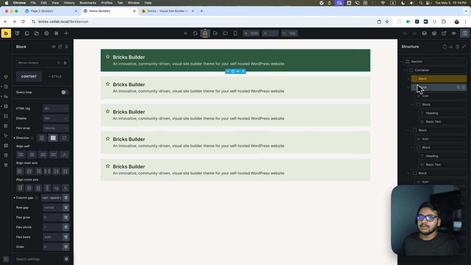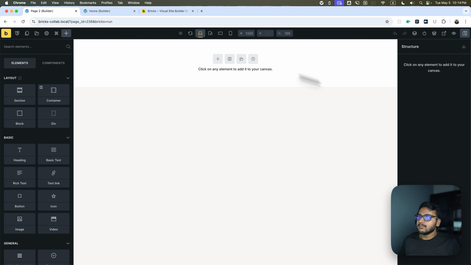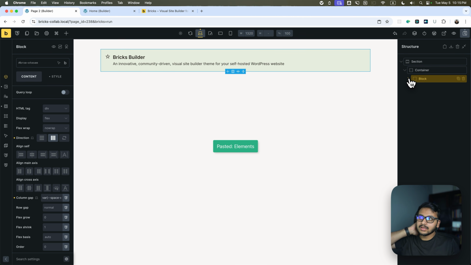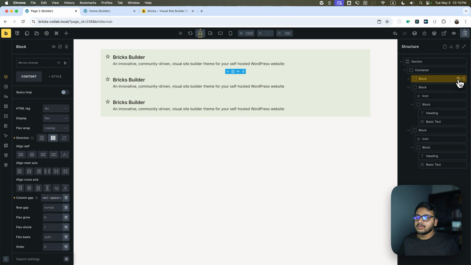Okay, I just grabbed the wrong one. Let me grab this one, right click on it, copy and paste here. I'm adding a section and pasting it here. Now you can see that I have the block here as well. Now I'm adding more blocks here.